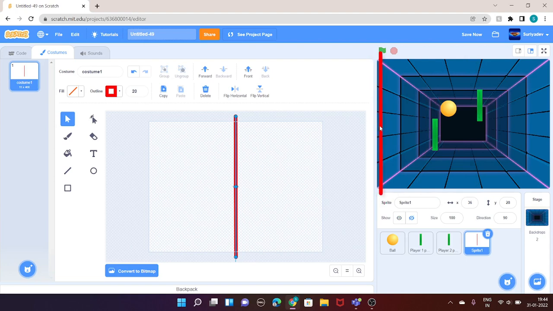I'm gonna put it right here. Oh, we can't put it here. Yep, we can put it there. And I'm gonna name this player one line. Okay, we can just duplicate this and make this right here. And I'll make this player two line. So now we're done with all these sprites, and now we just need to do the coding.